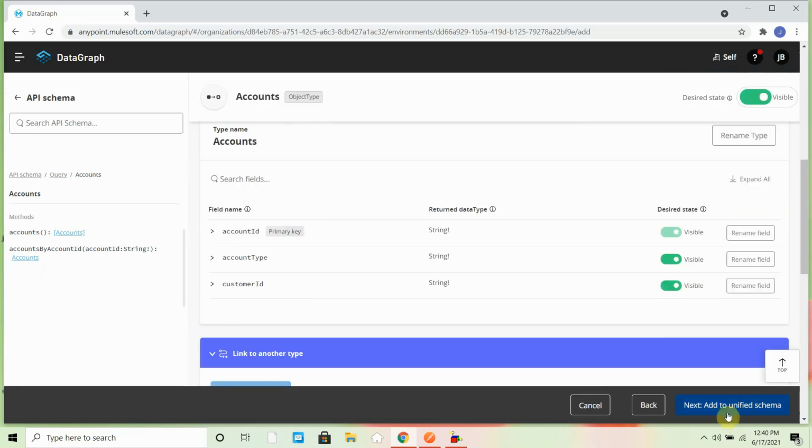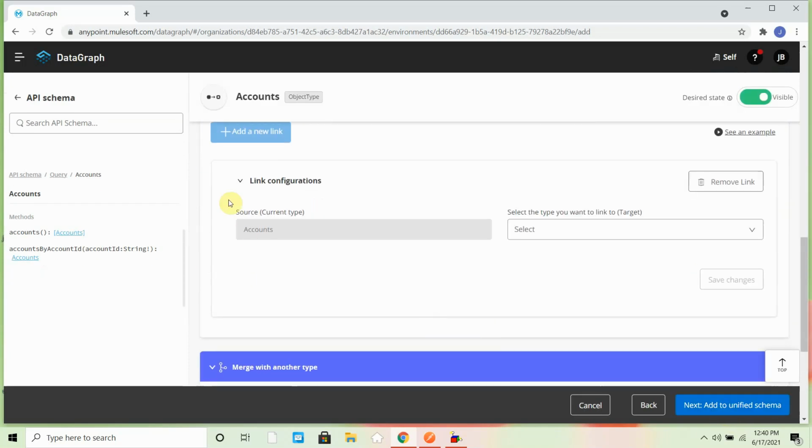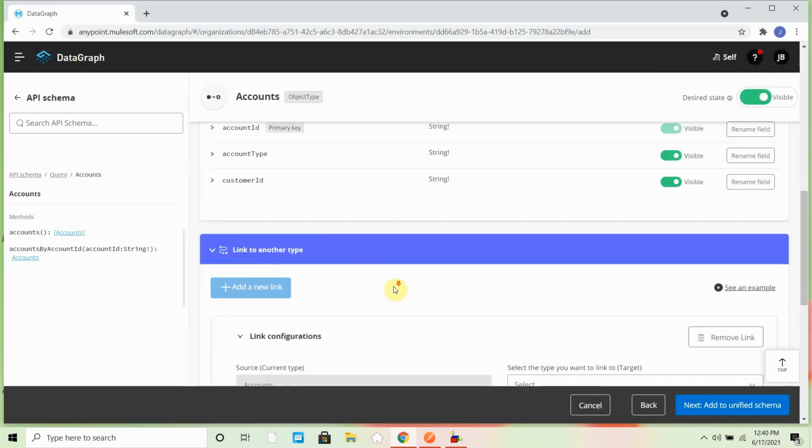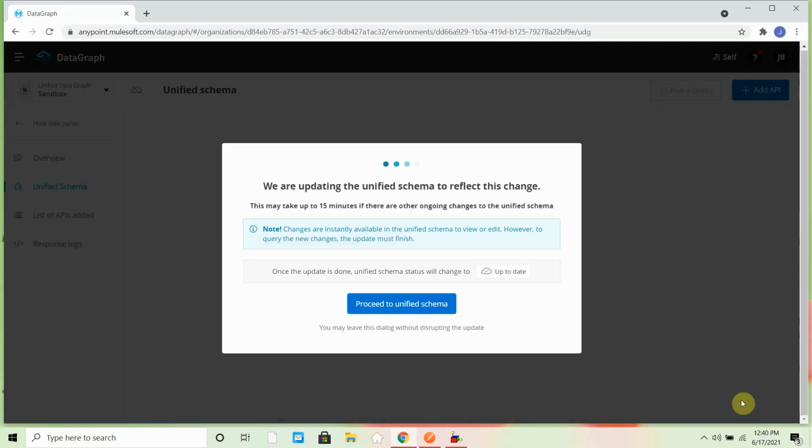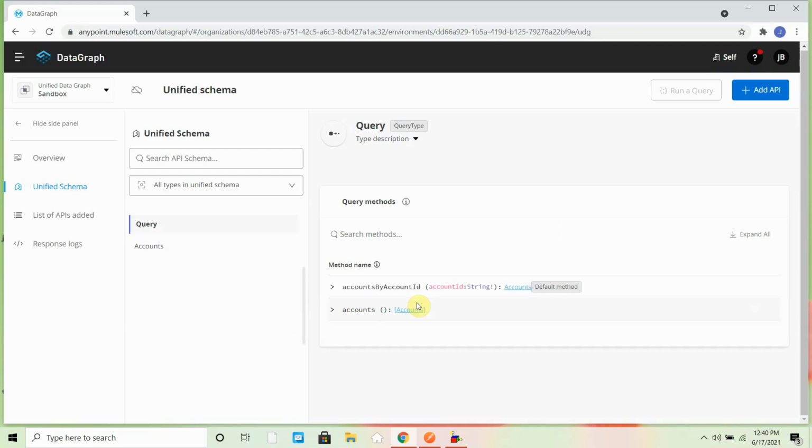Then there is the option to link to another type. If you want to link account with customer, right now I don't have any other API or object added, so for now I will keep this empty and not do anything. I can say add to unified schema, then proceed to unified schema.